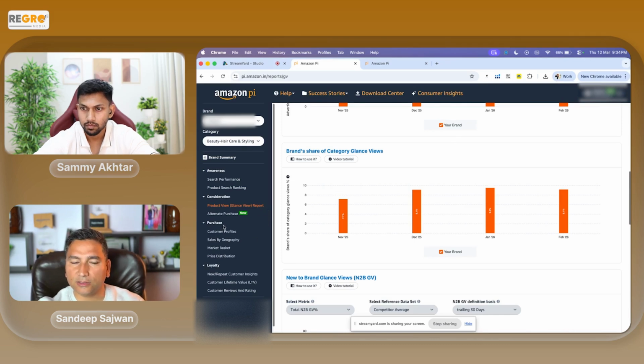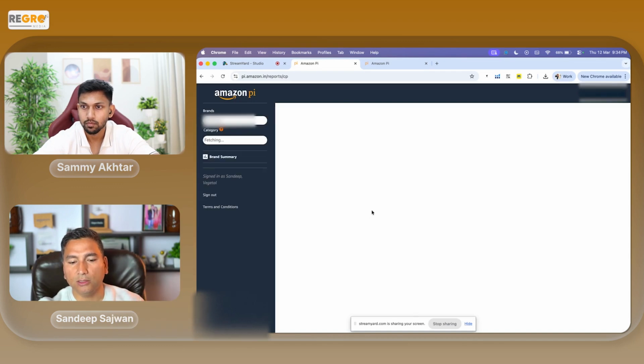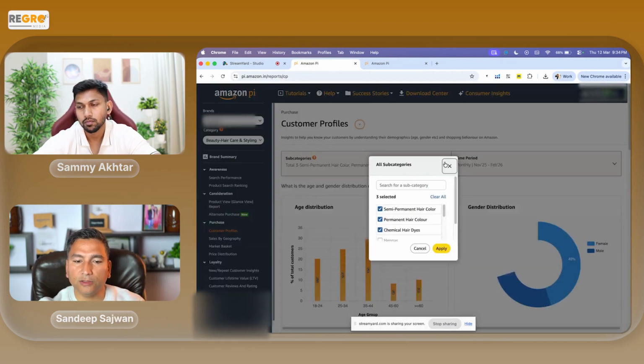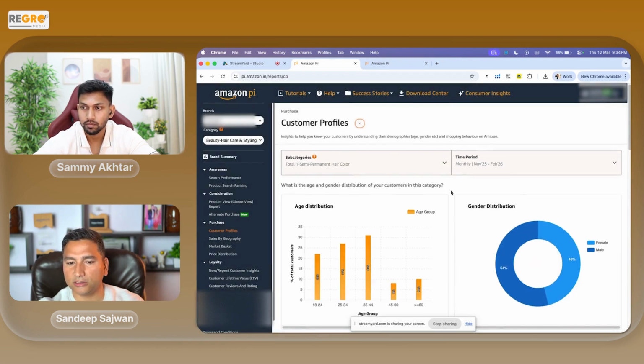Moving on to the next, which is purchase as the third stage of the funnel. So here we have a bunch of data points. All of them are important, but customer profile is, I feel, the most important. So I'm going to switch to that. Again, you need to select the category, basically one subcategory at a time, and then the duration. By default, it is the same duration.